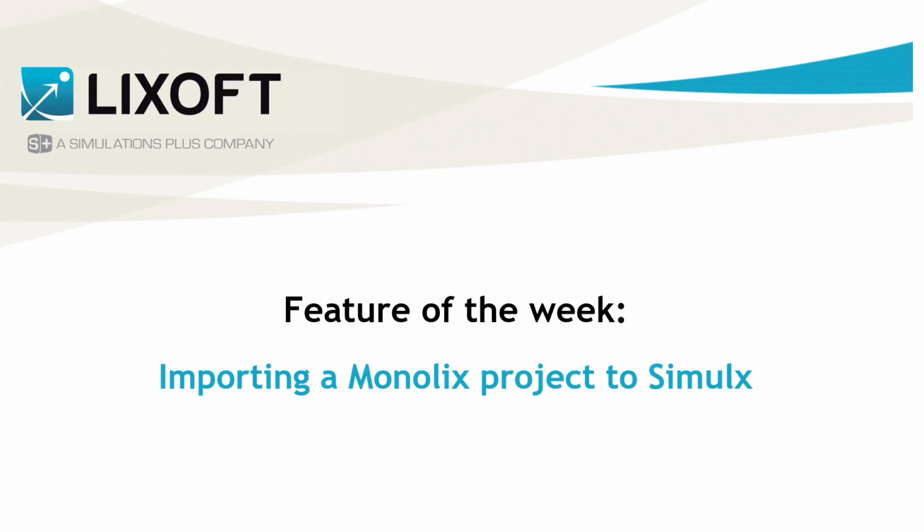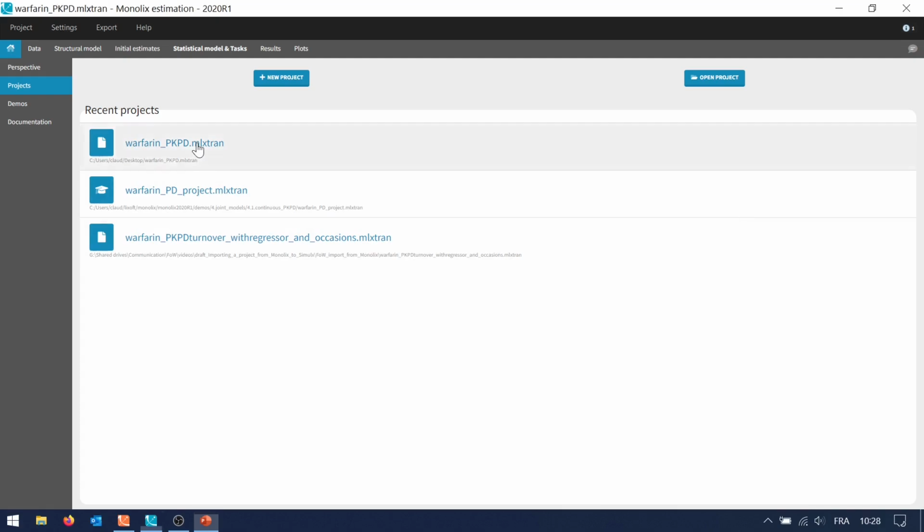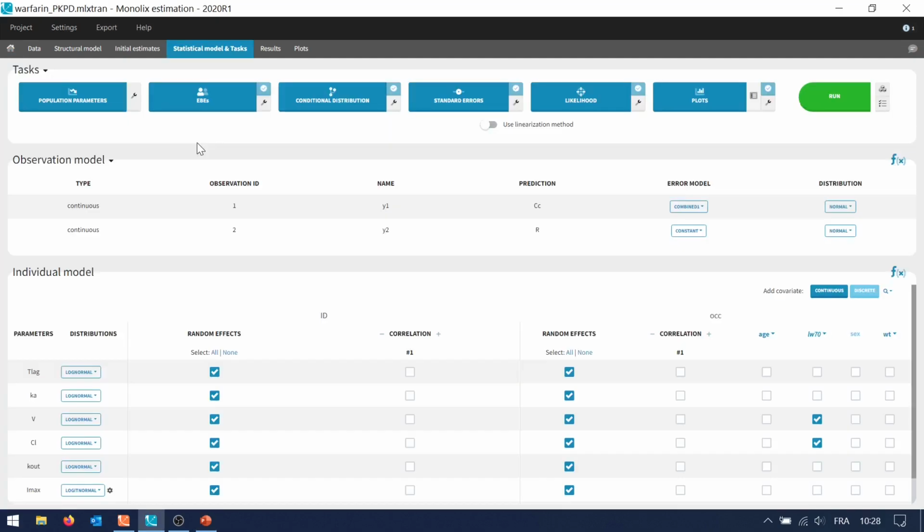In our new Simulix interface, it is possible to import a project directly from Monolix in order to reuse elements from the Monolix project, such as the model or the parameter values, for further simulations. Here is a Monolix project for simple PKPD modeling of warfarin.